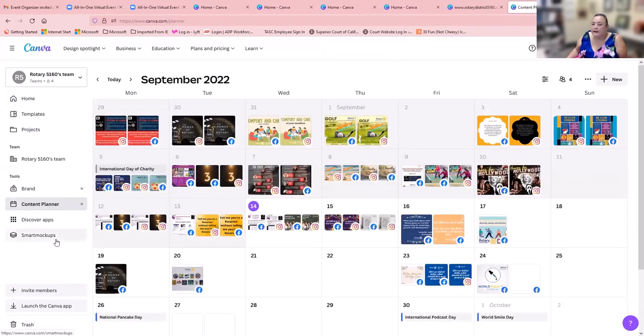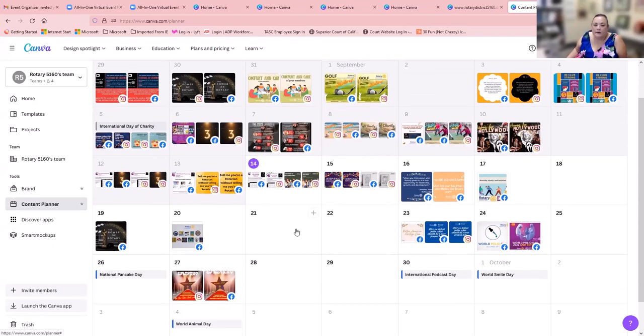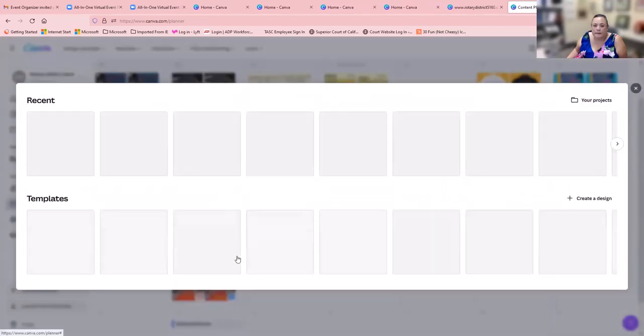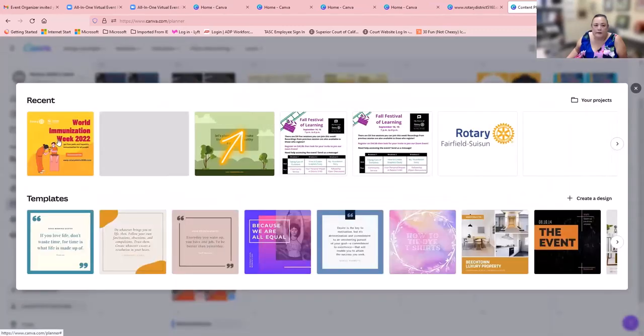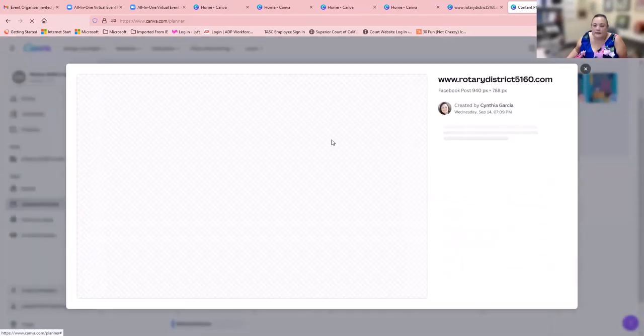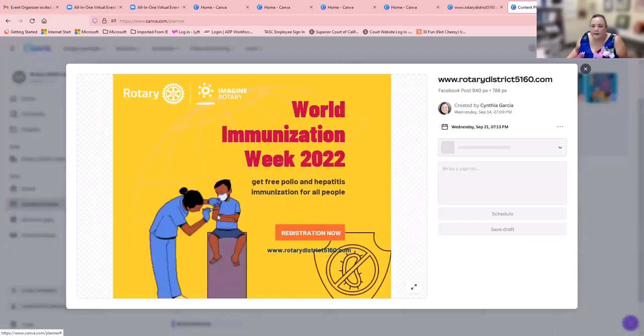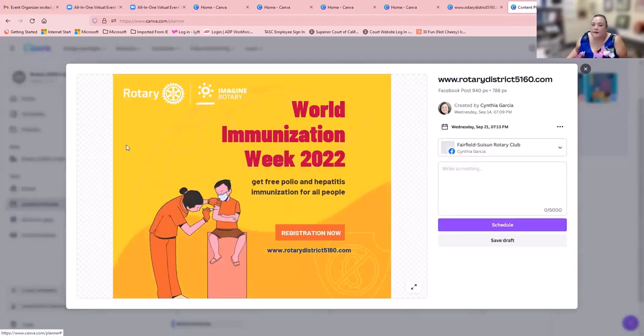And this is a shared calendar. So DG Suzanne, Vera, myself, we create these things and then we come into our calendar. Let's say we want that to run on the 21st. We hit the plus button. We'll go with this one because it hasn't loaded yet. So here it is. This is our Facebook one. I know because it's more rectangular where Instagram is a square.